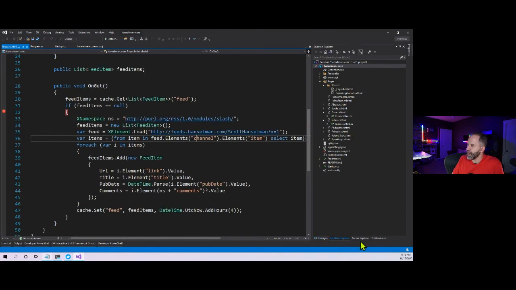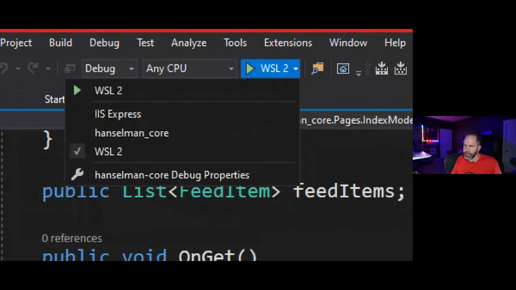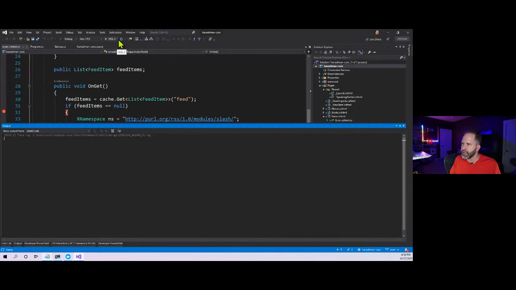But I might want to run this in Linux. The choices available to me about where I want to run these things are IIS Express, which is our Windows reverse proxy server, Kestrel, which is running this on Windows, and then WSL2, which would run it on Linux.